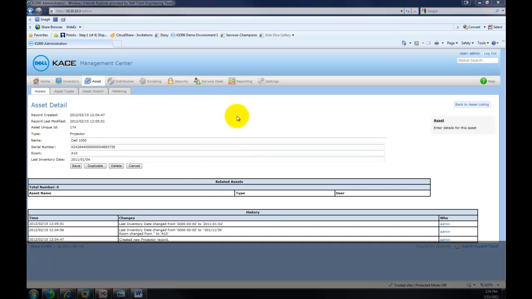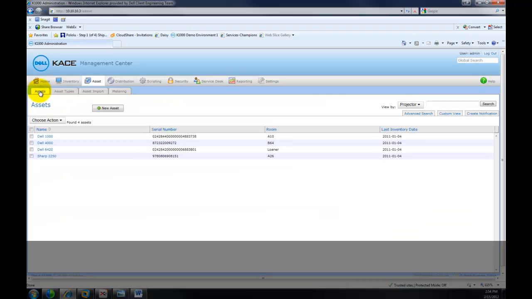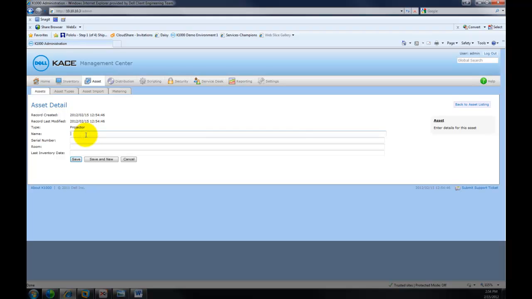Another common use of a barcode scanner to make your life a little bit easier is when you get a new asset into the office and the serial number is long and you don't want to manually type it in. To utilize it in this type of capacity, we would come into the corresponding asset area. In this case, we're going to add another projector. Click on the new asset, give it a name. This is the brand new Dell 10,000 series projector. Click into the serial number field and scan the barcode.